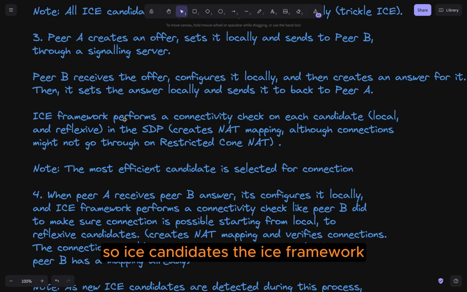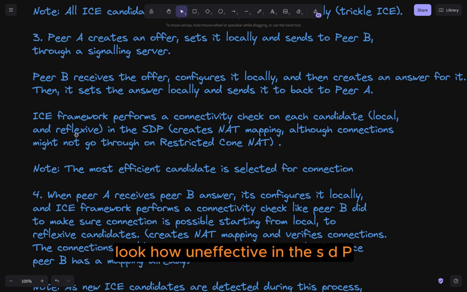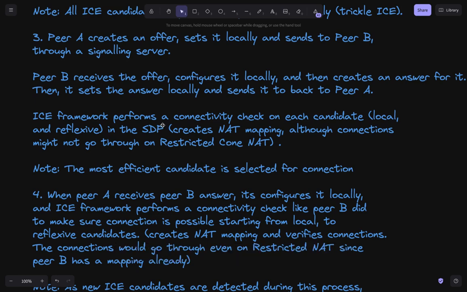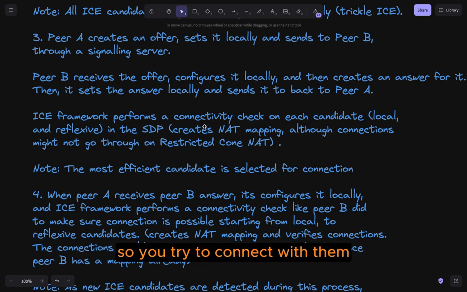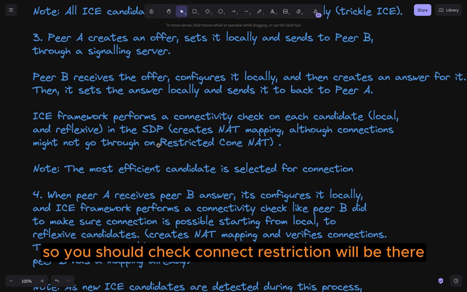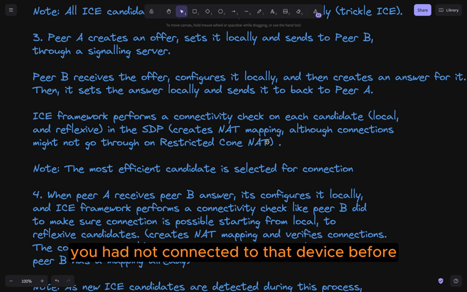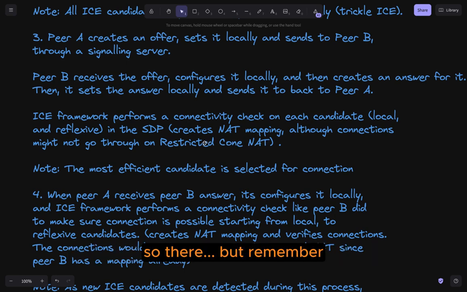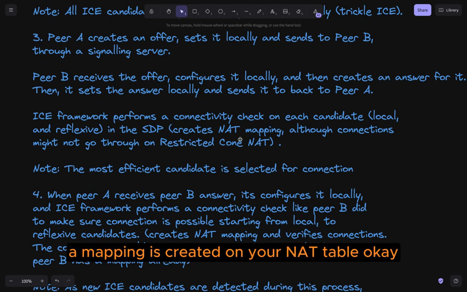The ICE framework performs a connectivity check on each candidate, local and reflexive, in the SDP. Remember your candidates are in the SDP, so you try to connect with them. Of course, no connection has been initiated before, so a restriction will be there because you had not connected to that device before. But remember, even though there's a restriction and the connection does not go through, a mapping is created on your NAT table.